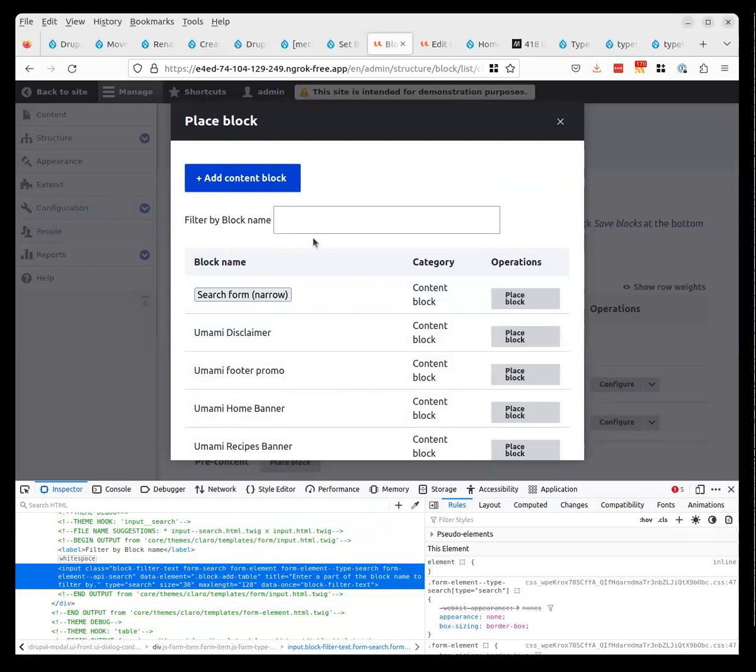It doesn't make sense that the placeholder is then exactly the same. So yeah, I would either remove that or just add another thing. Part of me thinks we should just say filter by block and then keep the block name column as just block. That makes sense also. Okay. Yeah.